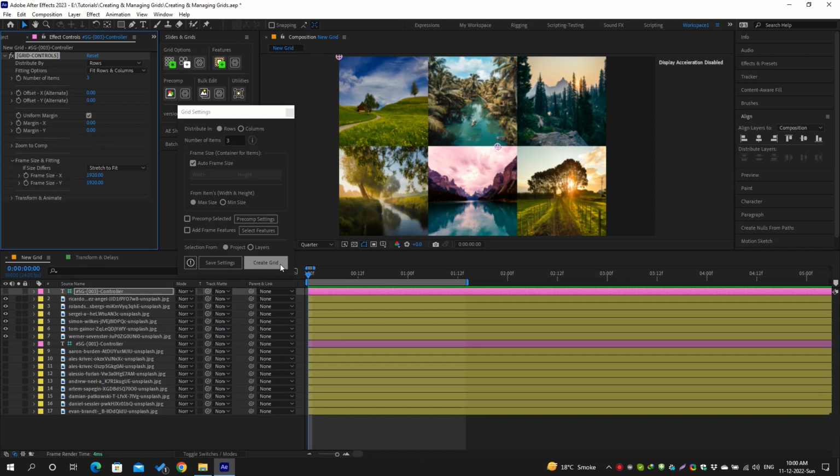There is a second function, Add to Grid, inside the Create Grid button that you can use to add additional items to the grid. The only settings which you need to check for this are Selection From, to tell whether your new items to add belong to the Project or Layers panel, and the other one is the Precomp Selected checkbox, to precomp these before adding to the grid if needed. All other settings, including frame features, these new items will get from the existing grid. This is the same button as this one on the main UI.